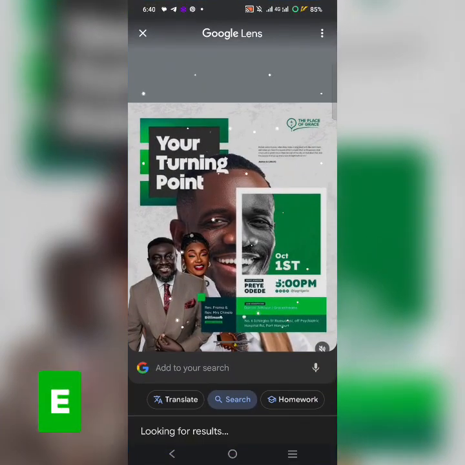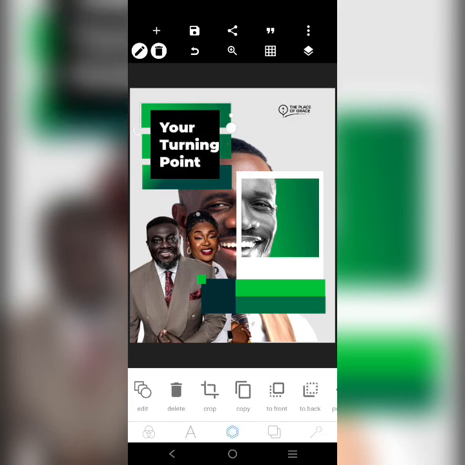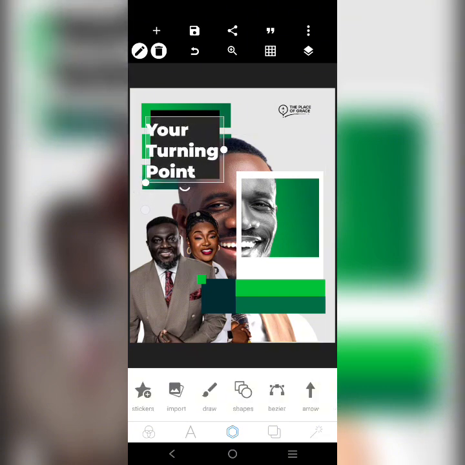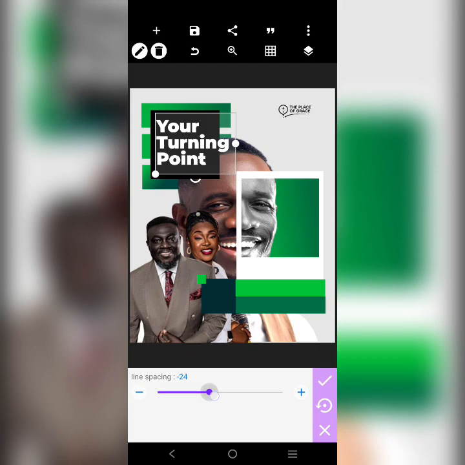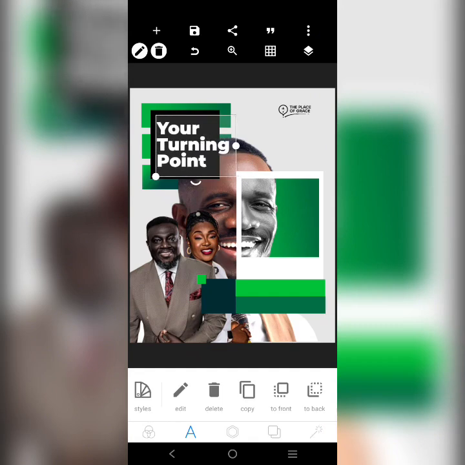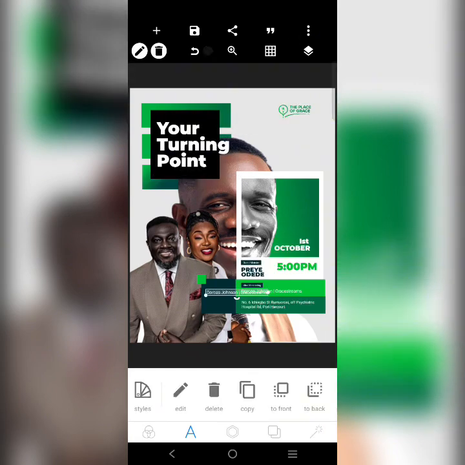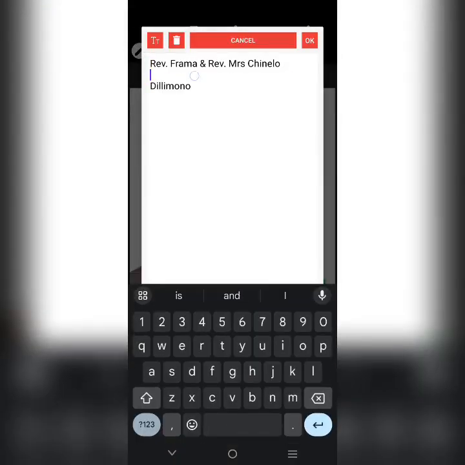Your turning point, that's the main stuff there, and then there are other information everywhere. So I'll do that very fast, and you'll see the end results in no time. All right, so these guys will go to the back. This one will go to the back. This one will go to the back. Then we can drag this like this, put it there, close up the line spacing like this. All right, so that's cool. Now you can see the way I am fixing all the text. All right, it is quite easy.